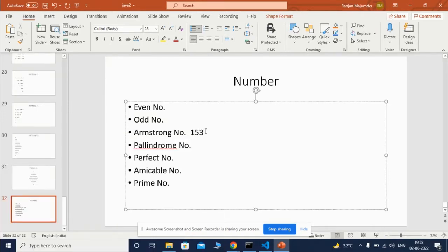Palindrome number. If you rotate or reverse a number, suppose I have 121. If I reverse the number, then you will get 121. Such a type of number is called a palindrome number.